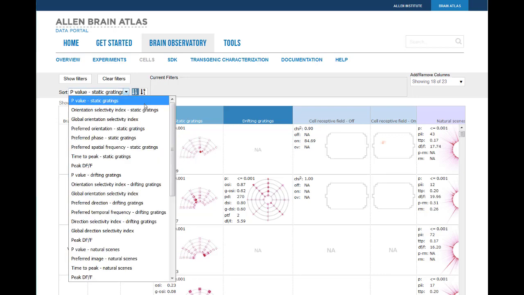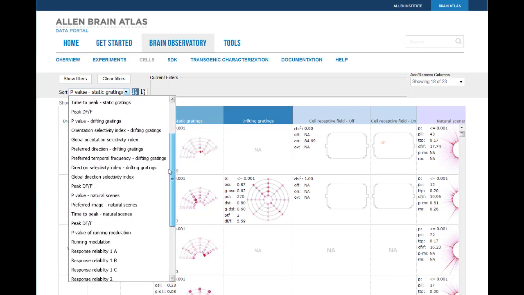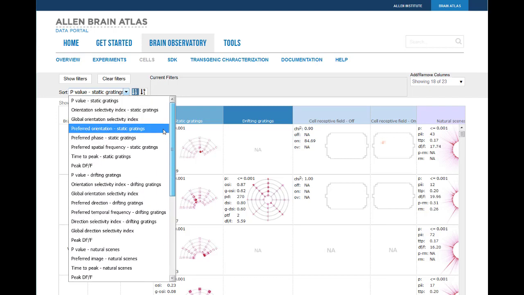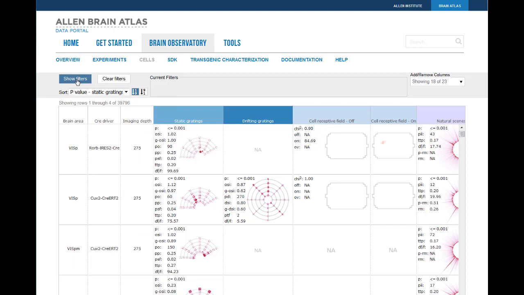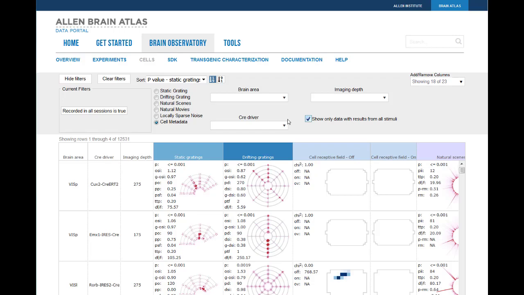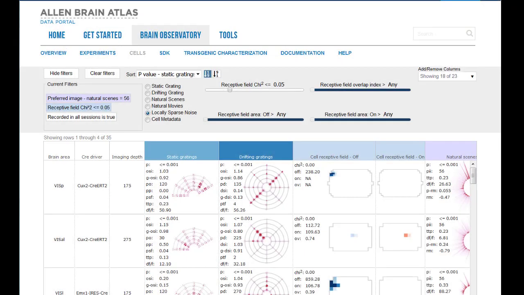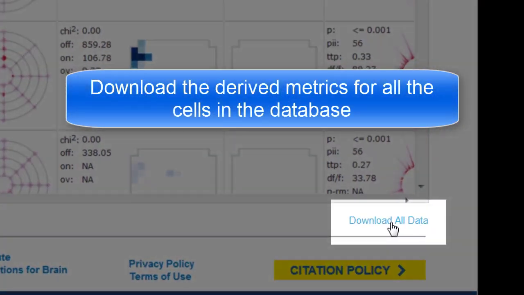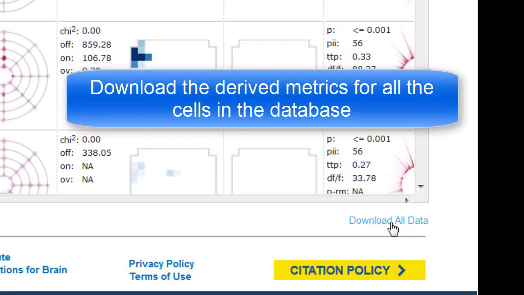By default, the cells are sorted based on the significance of their measured responses to presentation of the static grating, listed here as their p-value, but can also be sorted by several other parameters from the drop-down menu. The sort filters displayed are dependent upon the visual stimulus. Once you have selected a group of cells to explore further, there are a couple of ways in which you can download these cells for analysis.